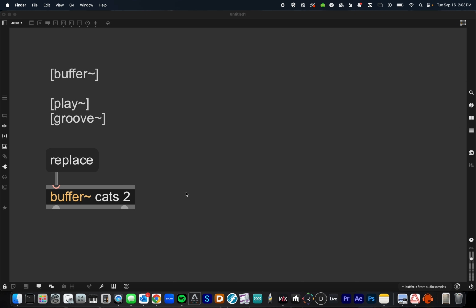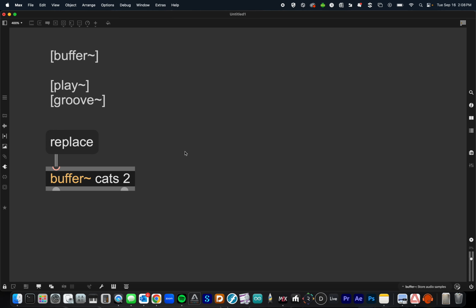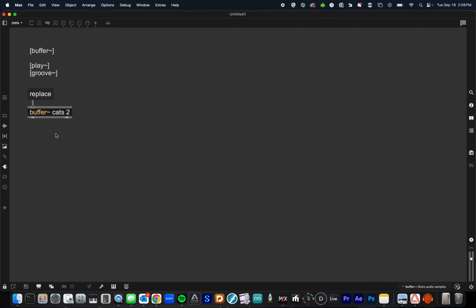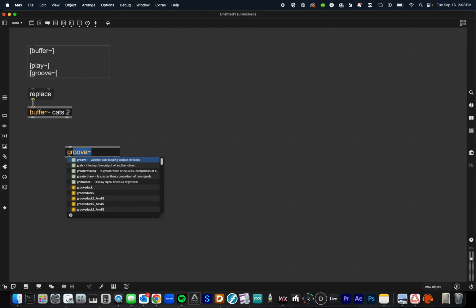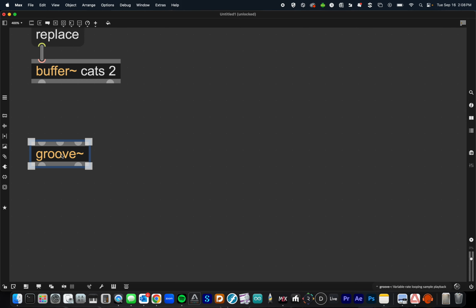So we now have a buffer that is loaded. It has an audio file on there. It's called cats, right? And I can now add other objects to make this actually play the audio file itself. So we're going to use, again, the groove tilde. And groove is really useful. So the first thing I'm going to do is add on here the name cats, right? I want the groove object to play the recording from the cats buffer. So I load that. I'm going to give it 2 channels also, okay?